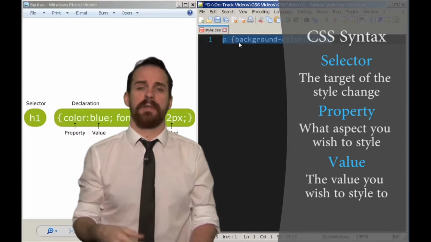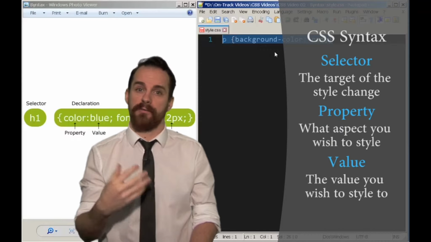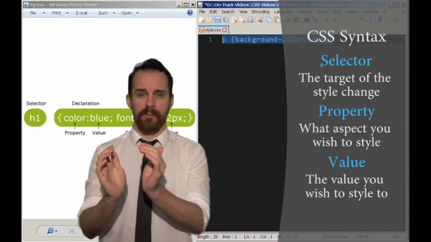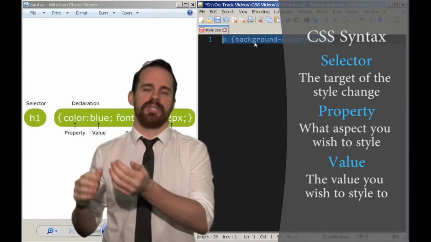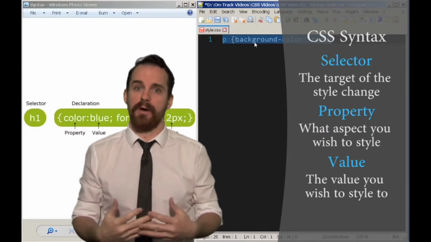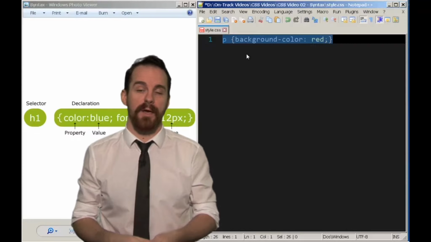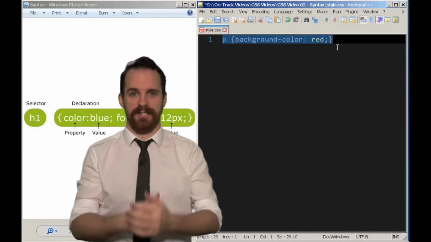So for example, if you wanted to set the background color of a paragraph, paragraph would be the selector, background color would be the property, and for instance, blue would be the value of the background color. These are contained within curly brackets as well. But look, enough talk from me, let's dive straight into the lesson.